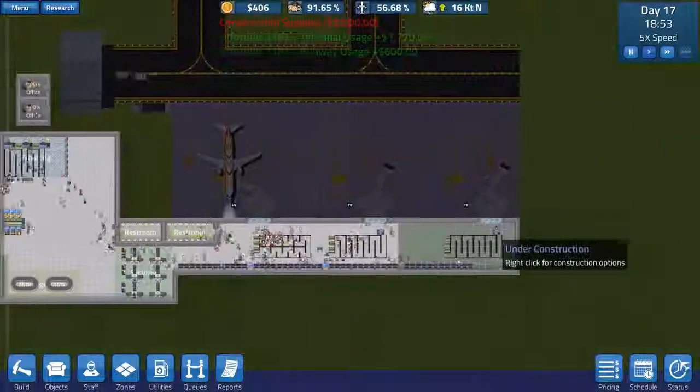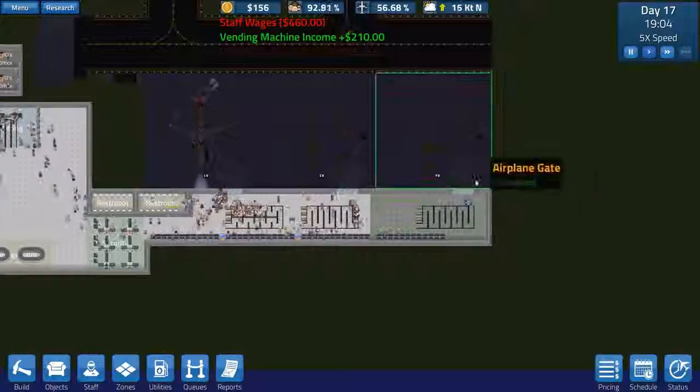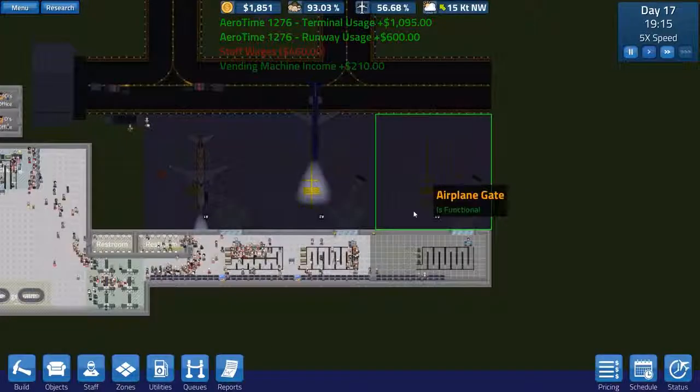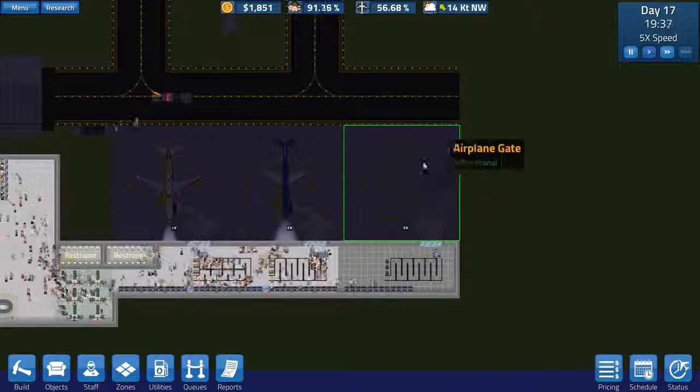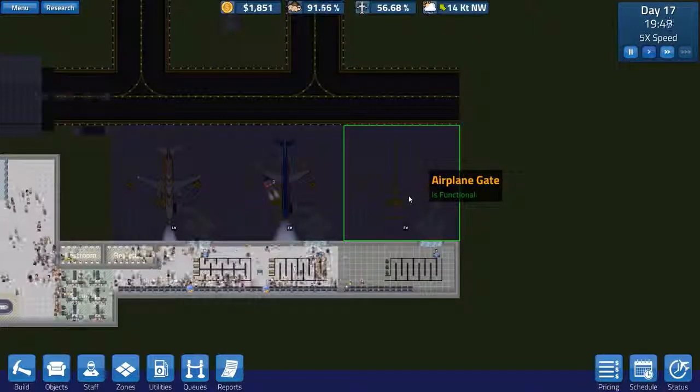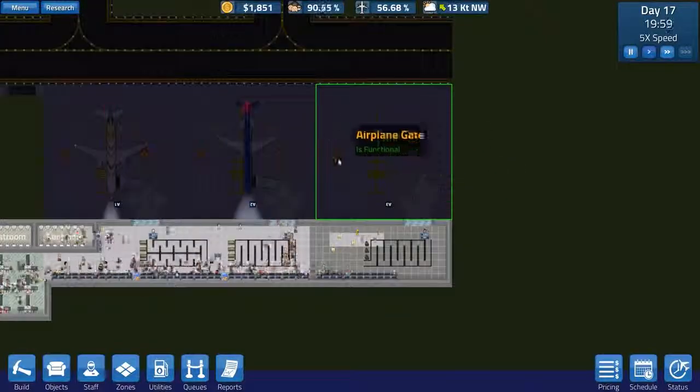Excellent. So, I don't know what's going to use this one, but that's more overflow now, to be honest with you. That is more overflow. So, if these two are used, it will end up using this one, this airplane gate. I don't know if anyone's actually going to go there.